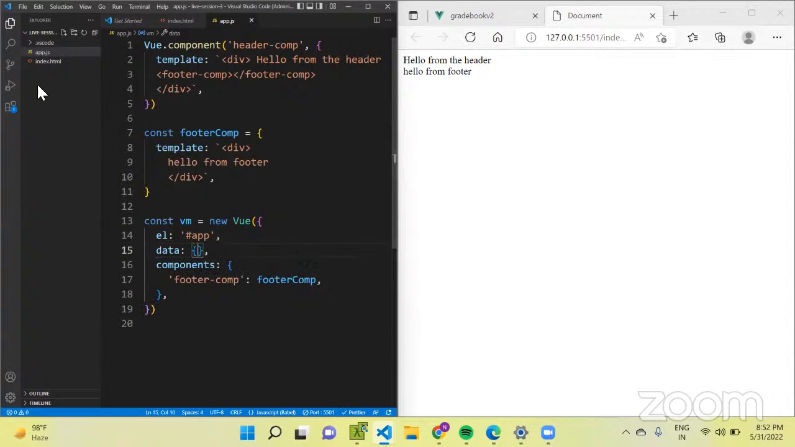Now what I will do, I will create a new directory here and call it components. And I will put all my components. Now I will create the component which is not on this page. I will create a separate file for the separate components.